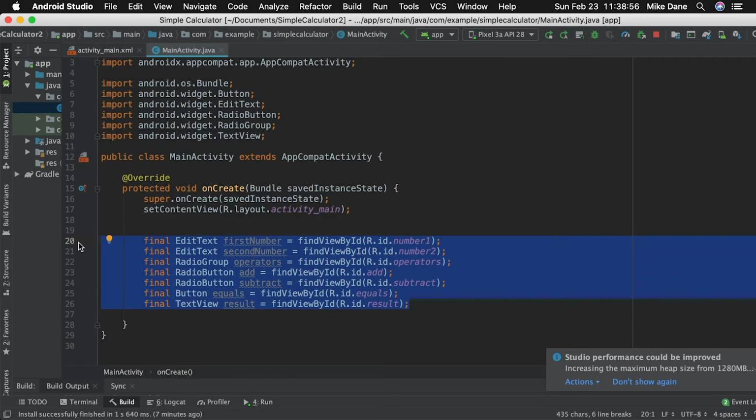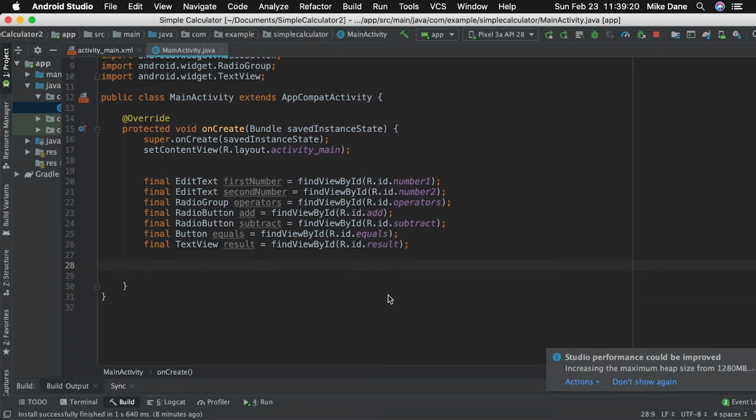So we would call this hooking into the UI. So we're hooking up the UI now with our Java code. And so we can actually start writing some logic. We can start adding in some functionality, which is going to be really useful. So the next thing we want to do is we want to start building in the logic.